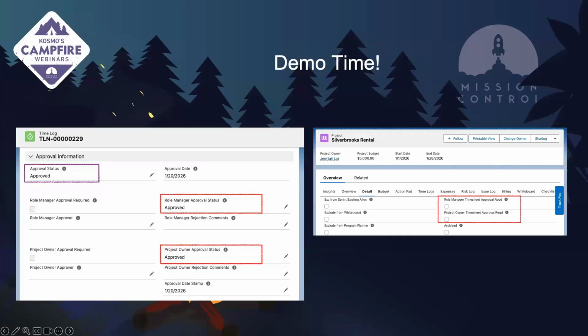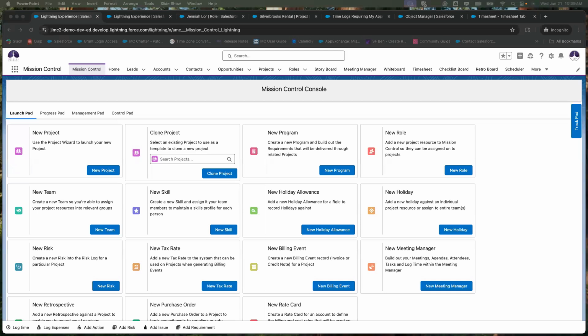I'm going to move over to our sandbox. Let me know if you don't see my screen. One moment. We should, okay, perfect. You should see my screen at the moment.